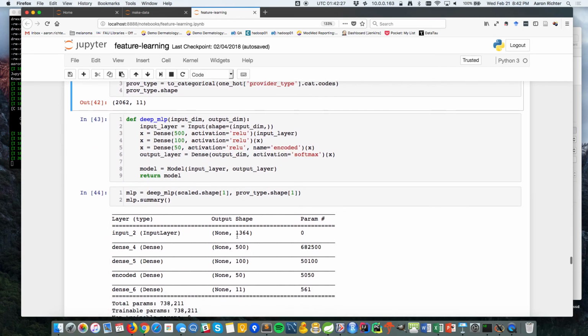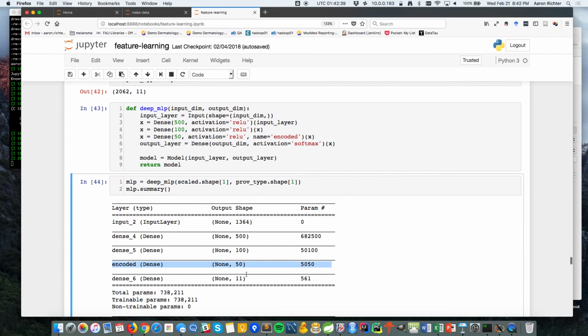So what we're doing here is the same input space. We're going to do a couple hidden layers, going down from 500 to 100 to 50. Again, we're going to treat this 50 as the encoded layer, even though we're not actually going to use it for something, but you theoretically could. And now our output layer has 11 neurons, each corresponding to each specialty that we're trying to predict.